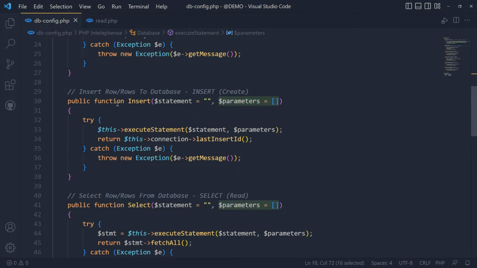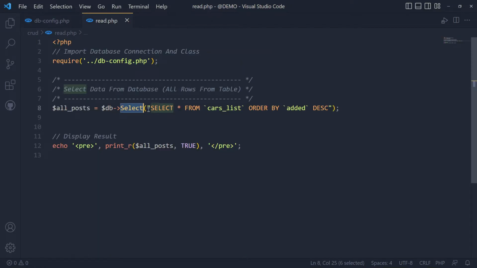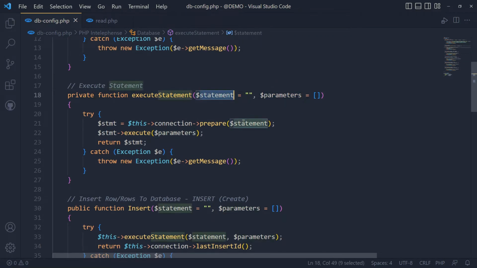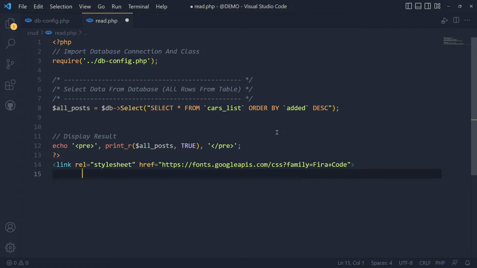Let's check how the select function works. In this case, we have only a statement, without any parameters. The statement is the SQL query. We are passing the statement and parameters to the execute statement function, and this function is going to run my command. Let me add some CSS to display the result in a better style.